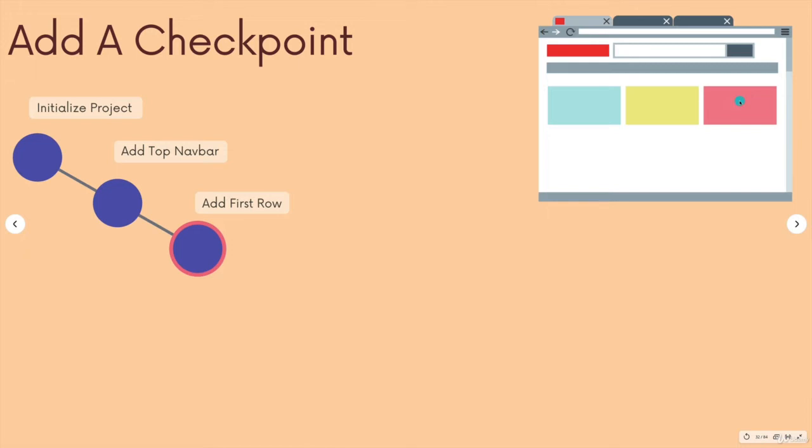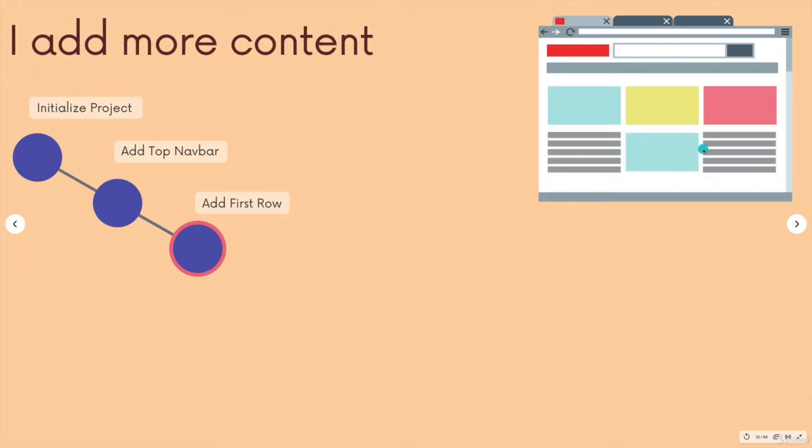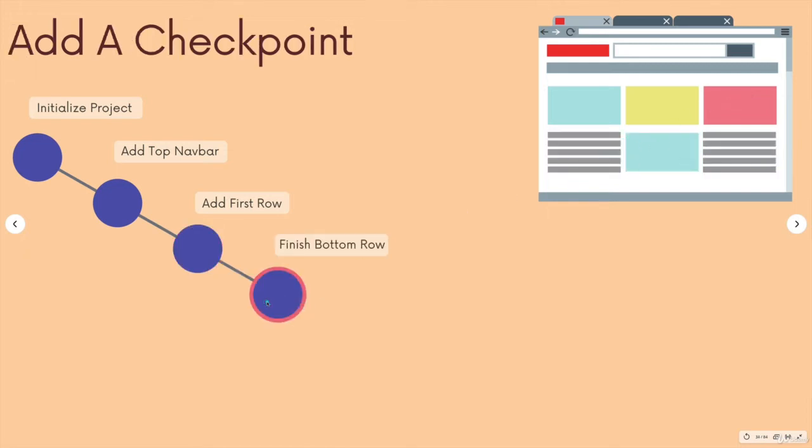So I add some content, and then I do more work. I add more content. I add a new checkpoint. This workflow is very, very common. You do something in a project. If you're using Git, you make one of these so-called checkpoints. We'll learn what they are and how you do it, of course. And then you keep working.